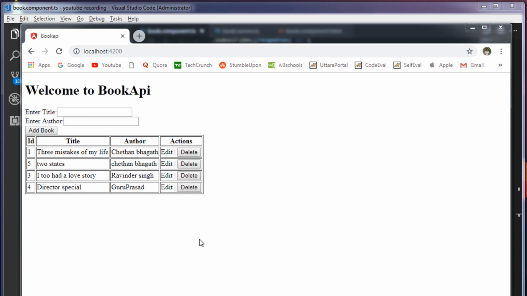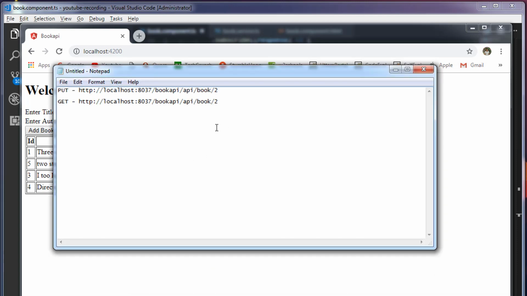In this video, we're going to do the update operation. The update operation is a little bit different from adding a book and deleting a book. We're going to do this in two steps. In the first step, we need to convert this edit text into a button. When the user clicks the update button, we have to get the respective record and pre-populate these text boxes. For that, we are going to make an HTTP GET request to this service endpoint, /API/book/the book ID. This will give us the book object in JSON format.